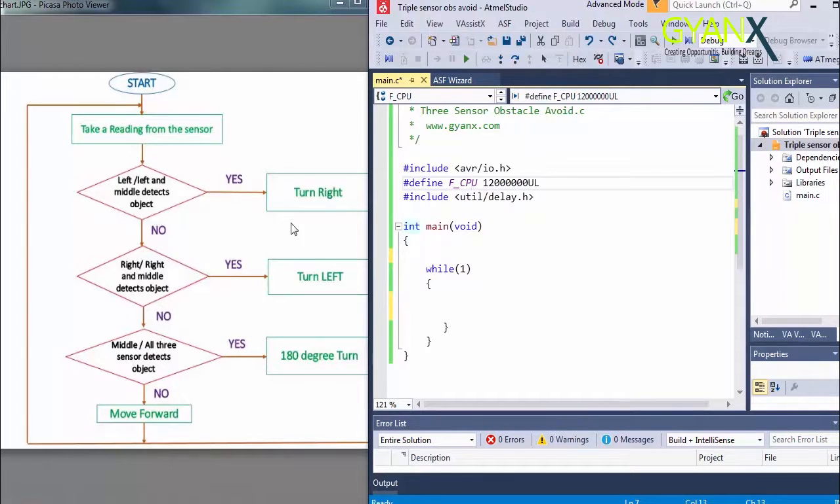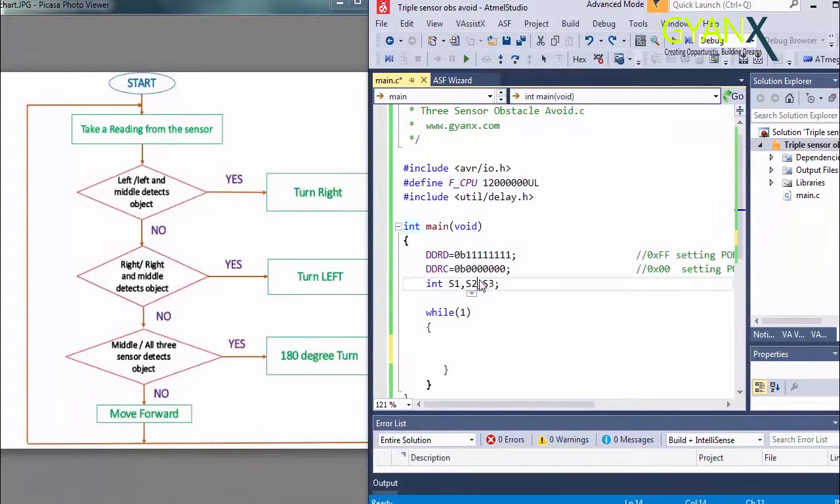Then we will declare our port D as output and port C as input. We write DDRD equal to 8 times 1. Writing this value to our DDRD register will make all port D pins output, and writing the corresponding value to DDRC will make all of port C's pins input.